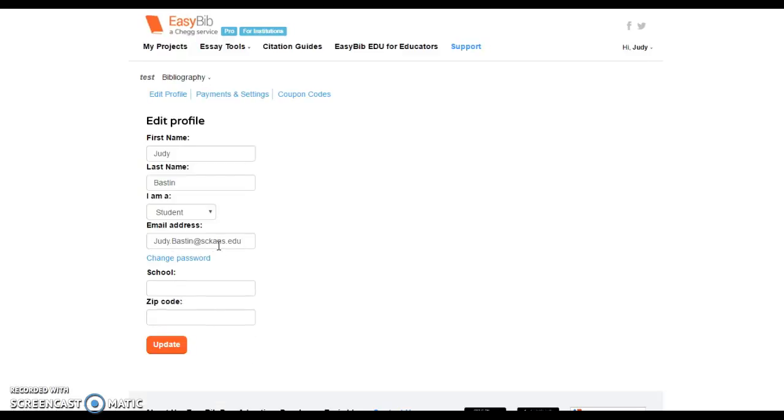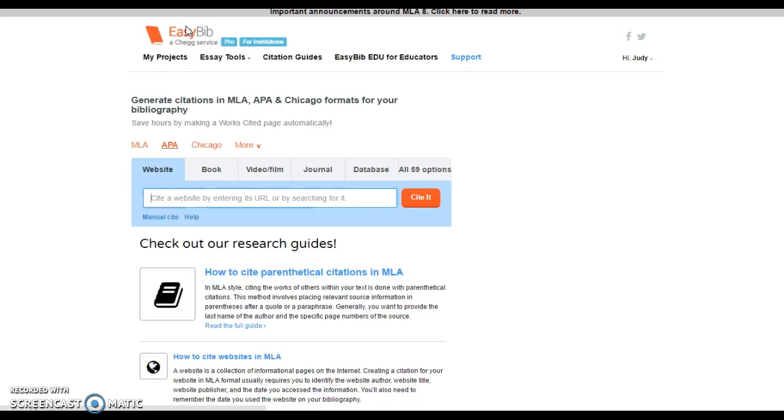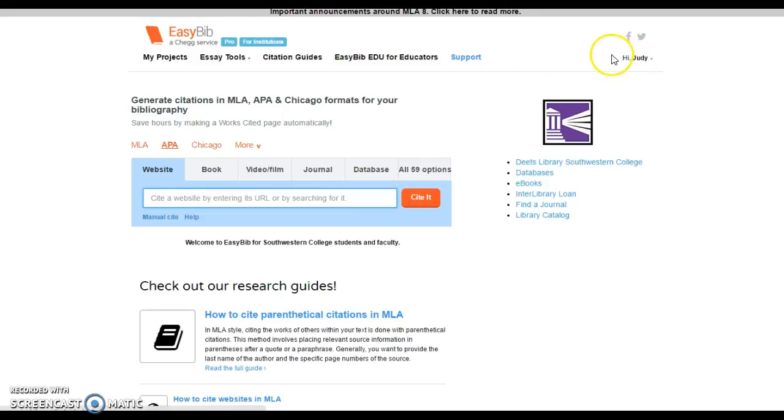Now, part of this I am not able to show you because I've already signed up, but what you'll see is over here it'll have login and sign up. So the first thing you need to do is to sign up. You'll put in your information and it will ask for a coupon code, which it should say there. I'm not remembering quite well if it was Southwestern or Southwestern College. So you put that in the coupon code box and it should give you an account.